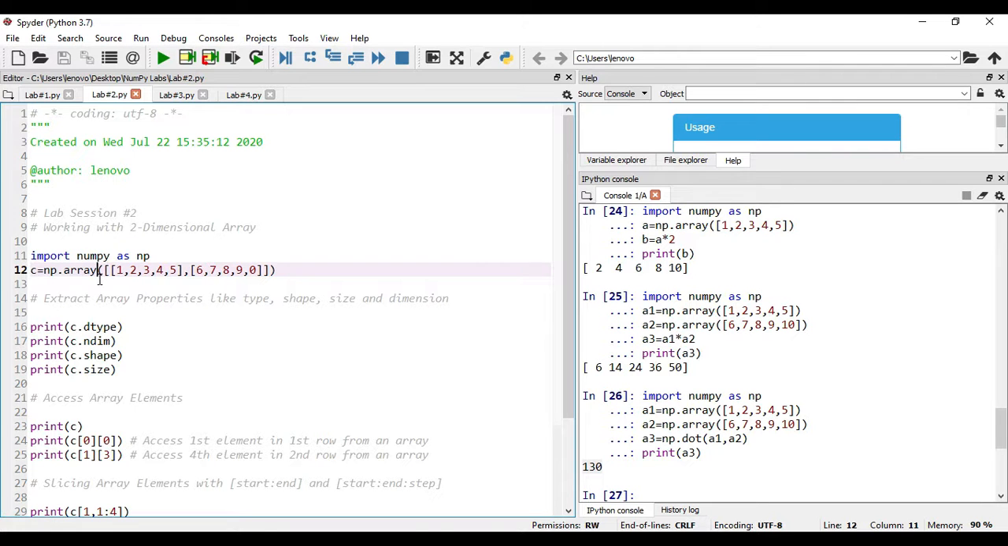If you are creating a 2-dimensional array, then the elements should be enclosed within square brackets. The elements present in the first square brackets represent the first dimensional elements, and the elements which you have enclosed in the next square brackets will be considered as the second dimensional elements. So by using these things we have created a 2-dimensional array.